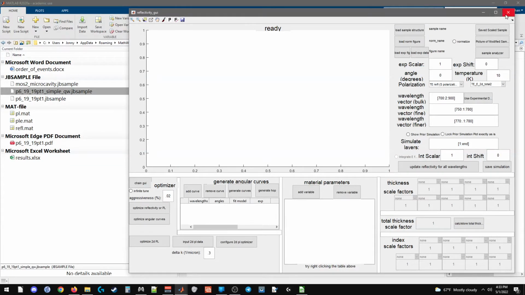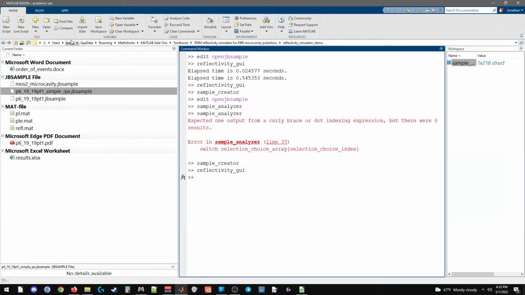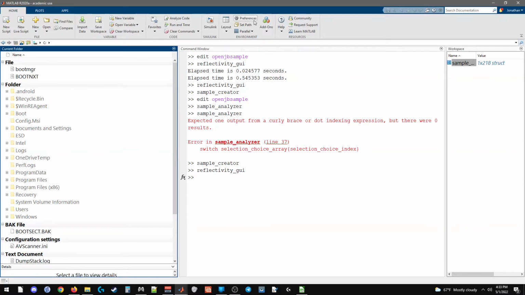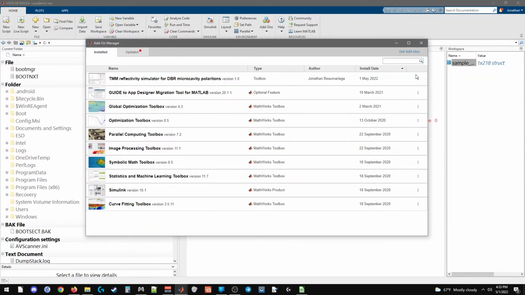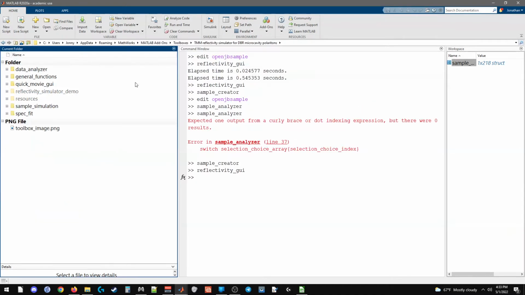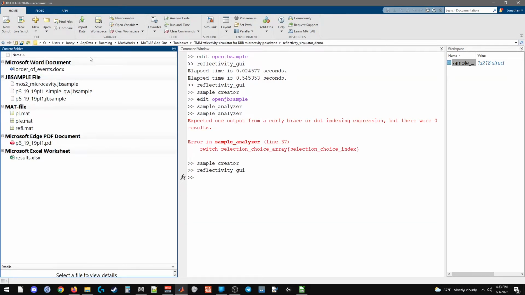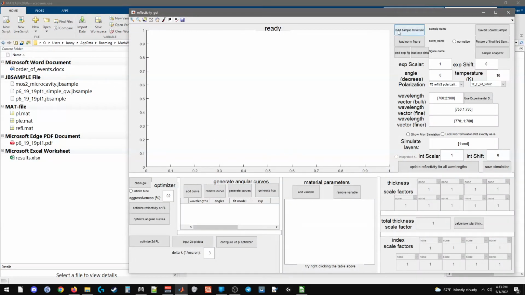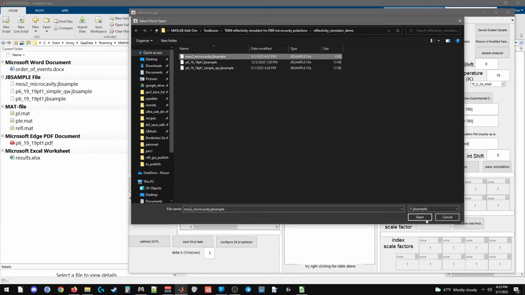Oh, and I just realized I should have mentioned I started out inside of this folder called Reflectivity Simulator, which is in the folder from our toolbox. I should show you how to get there. If you go to Manage Add-ons, and then you click Open Folder on my thing, it'll bring you here. And then there you go. Okay, so now we open up Reflectivity GUI. And we're going to start by loading in the sample that we just created, MoS2 microcavity.